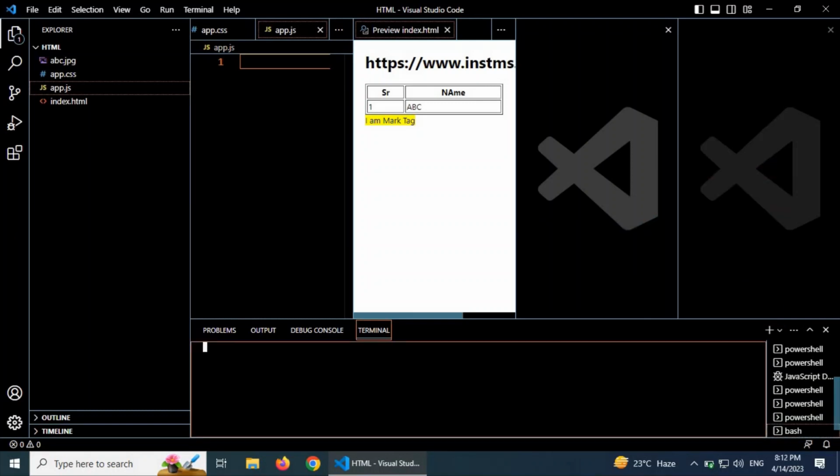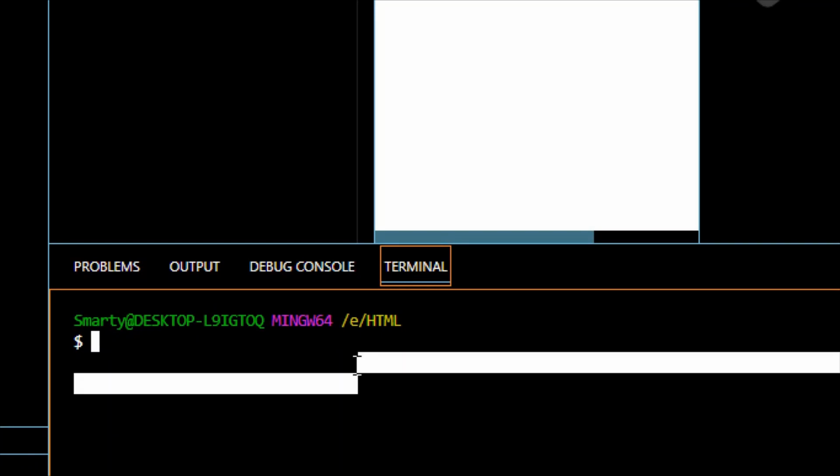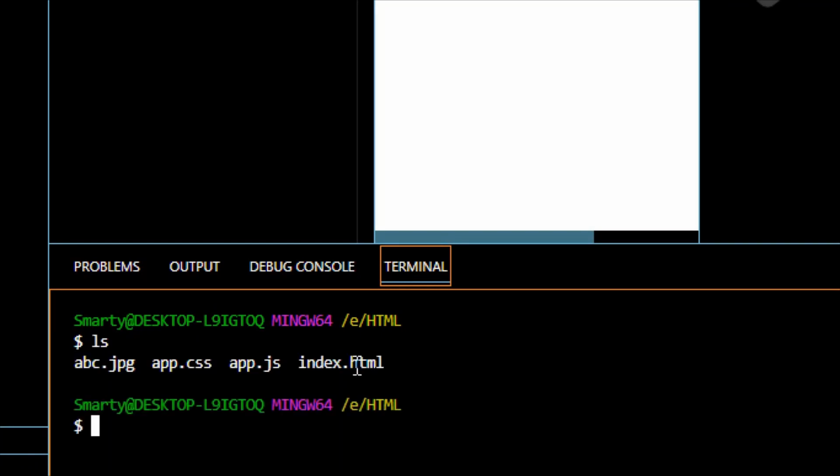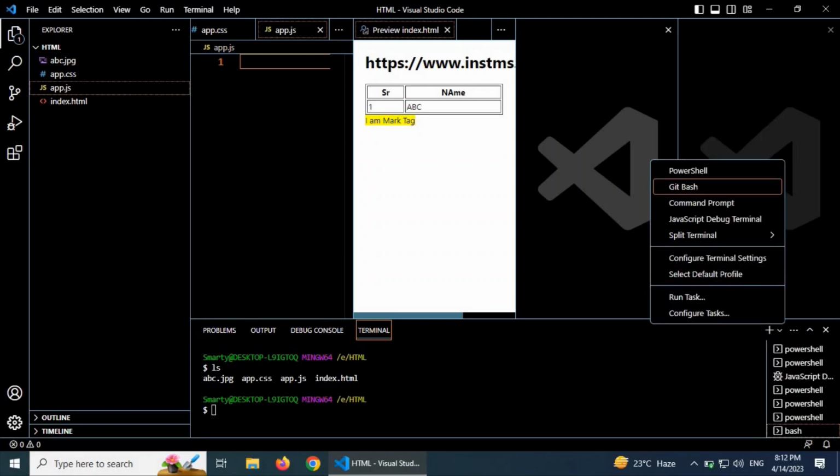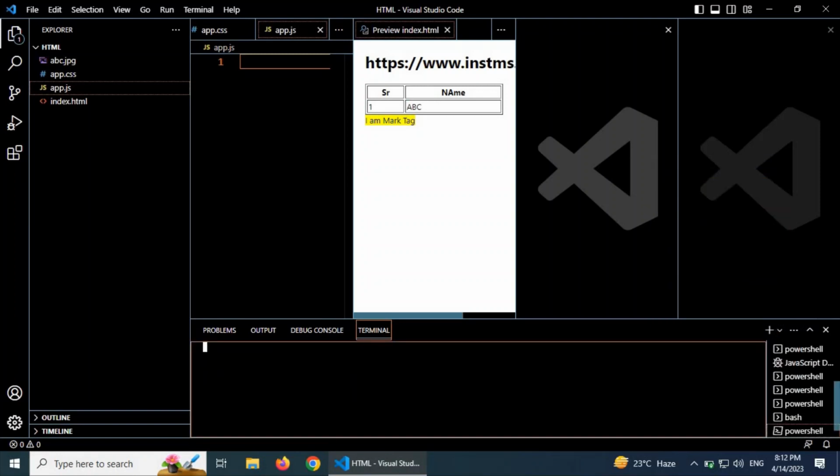We click on Git Bash. Here we can see Git Bash is opened. We can type commands here, git commands, etc. On clicking this small downward vector arrow, we can change it to PowerShell.